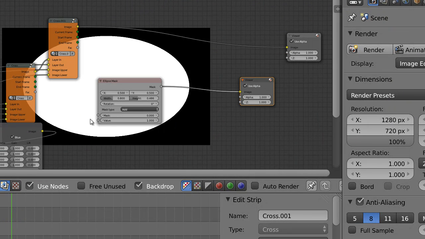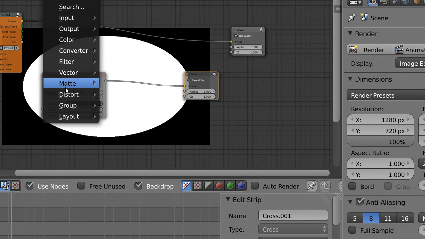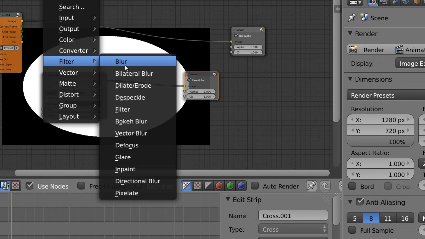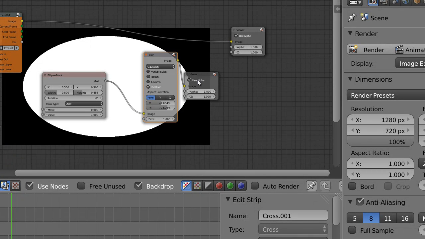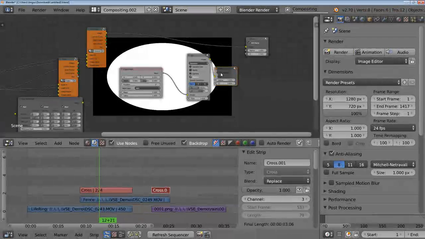And now let's add a box mask. Let's get a blur, and we'll just do a normal blur, and then we'll make it relative, and select that one.